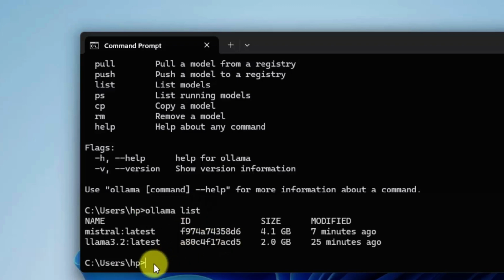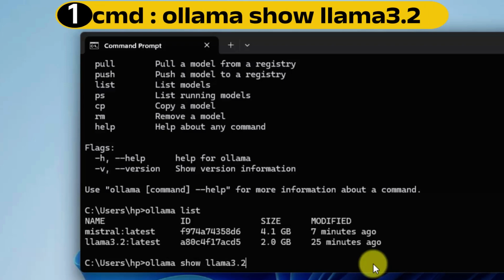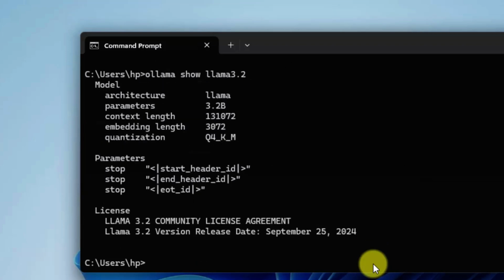Let's say we want to inspect the details for Llama 3.2. We just need to type ollama show llama3.2 and hit enter. Immediately, Ollama pulls up all the metadata for us. You can see the architecture, the parameter count, which is 3.2 billion, along with the context length, the specific quantization type used for optimization, and the official license.